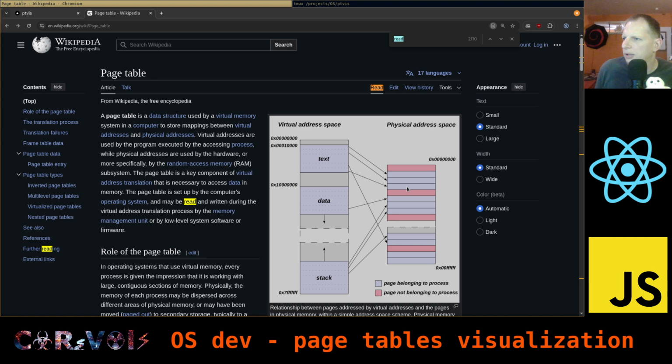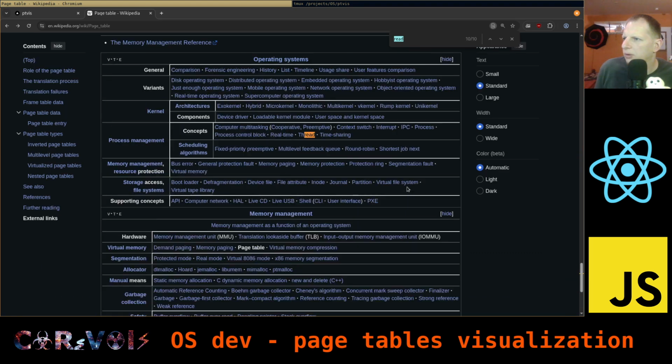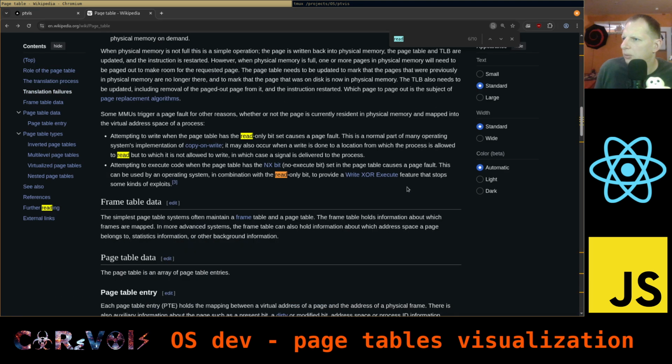So what do we see about read, write, execute here? Read. Let's see. Oh, there we go. There was already something. What was it? There. Some MMUs trigger a page fault for other reasons, whether or not the page is currently resident in physical memory and mapped into the virtual memory address space of a process. For example, attempting to write when the page table has the read-only bit causes a page fault, right? That makes sense. If something is marked as read-only, it shouldn't be changed.